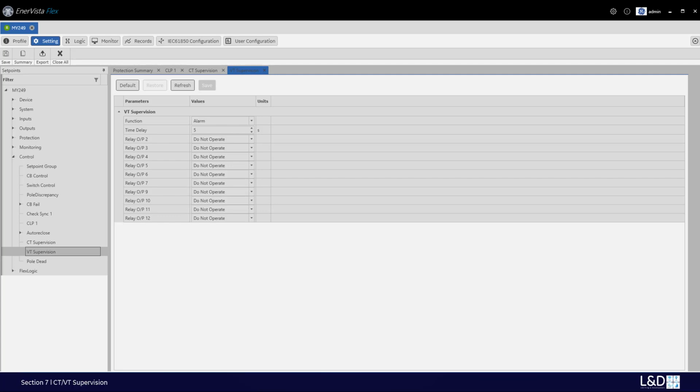VTS works by detecting the negative sequence voltage without the presence of negative sequence current. So if there is negative phase sequence voltage present but no negative sequence current, it is certain that there is a problem with the voltage transformer, and a VTS block should be applied to the voltage protection elements.